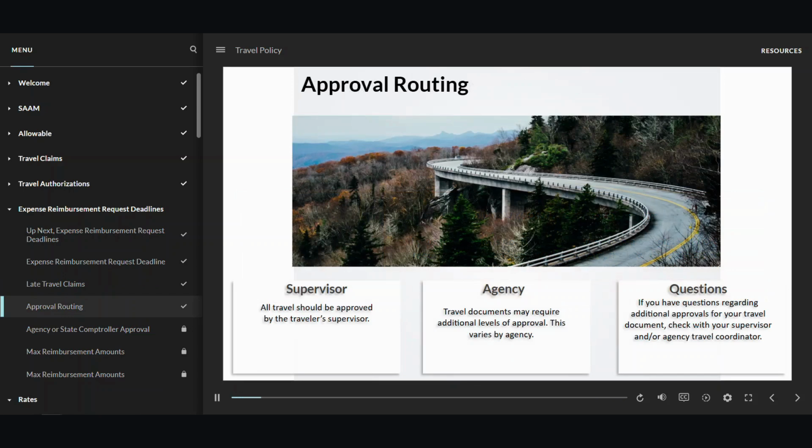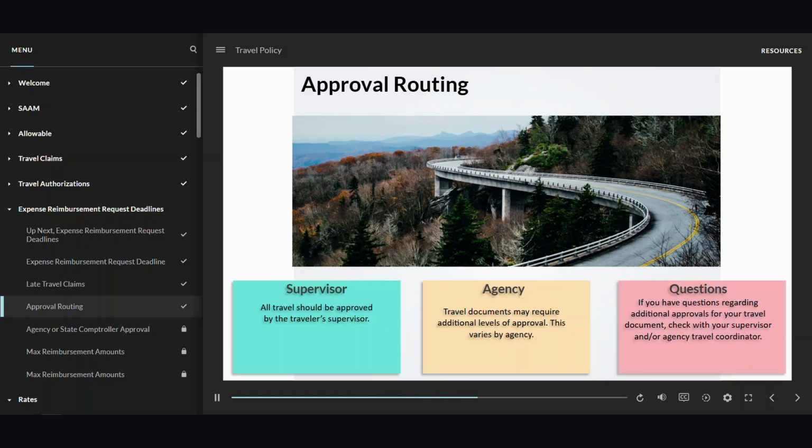Travel approval routing. All travel should be approved by the traveler's supervisor. Travel documents may require additional levels of approval. This varies by agency. If you have questions regarding additional approvals for your travel document, check with your supervisor and/or agency travel coordinator.